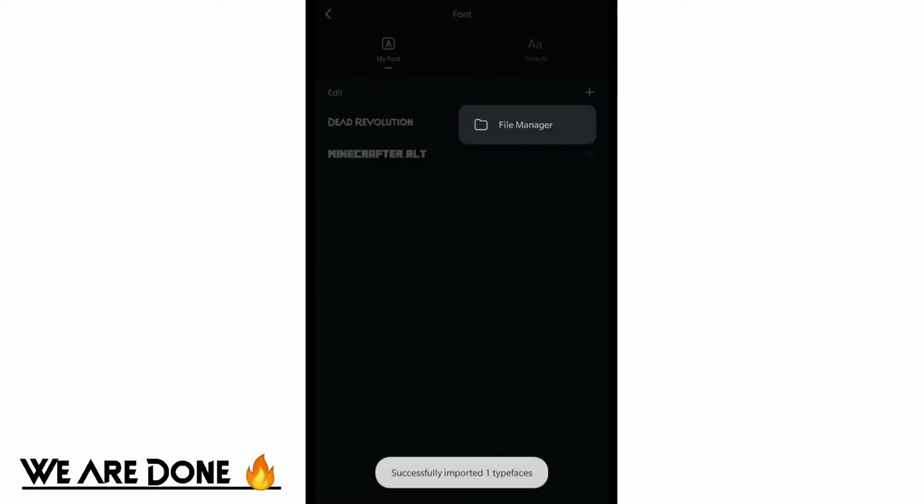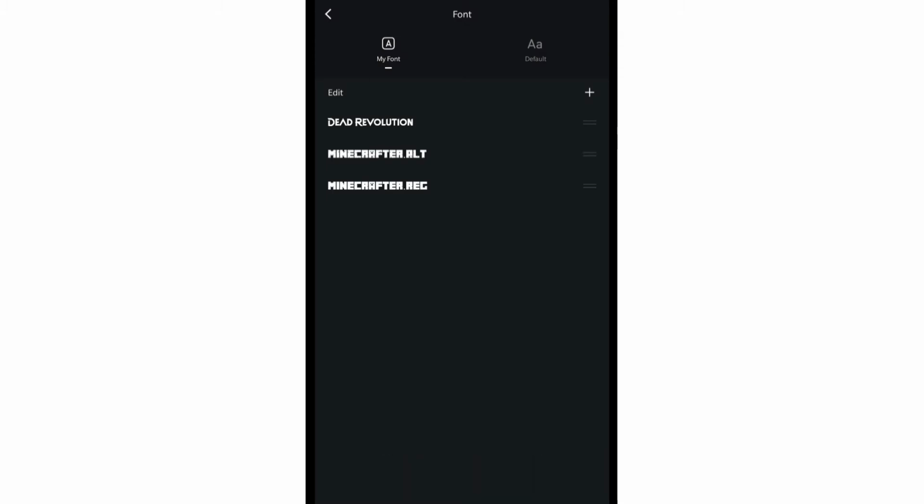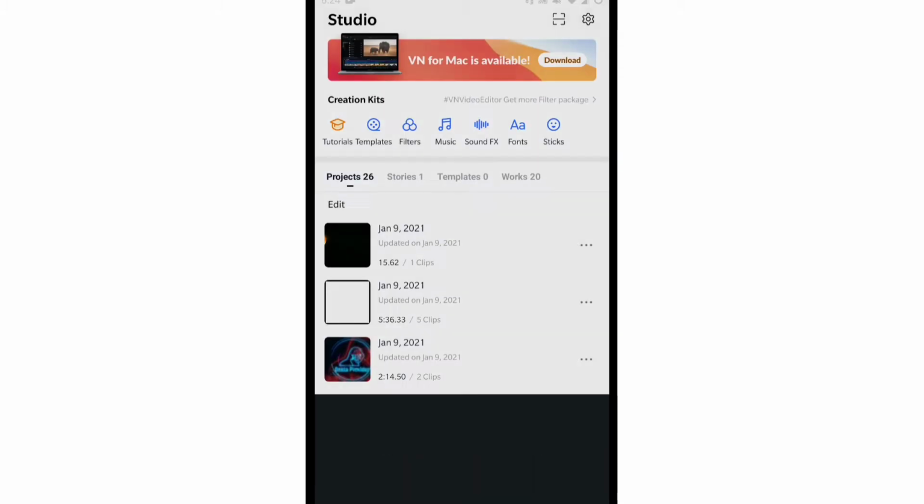If you can't find your font, you must find the right directory where you downloaded the font. It's quite simple, you know about your font, where you download stuff. So this is how you import the font.